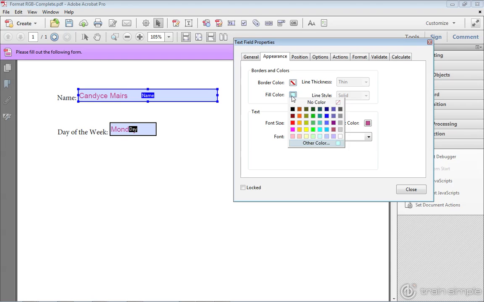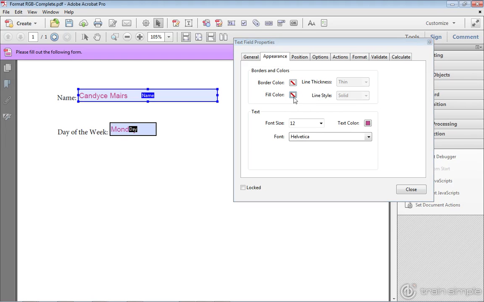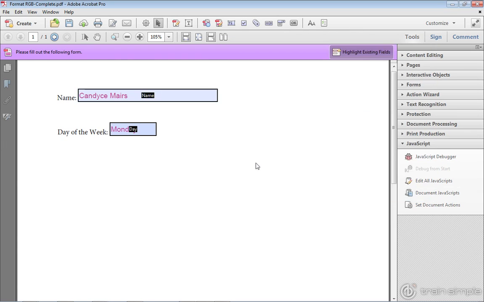So what I need to do is change this, and I'll say no color. I don't have it over here, so I'm not going to have an issue changing it. Now I'll close. Let me test this. When I click inside, you can see the aqua is completely gone.